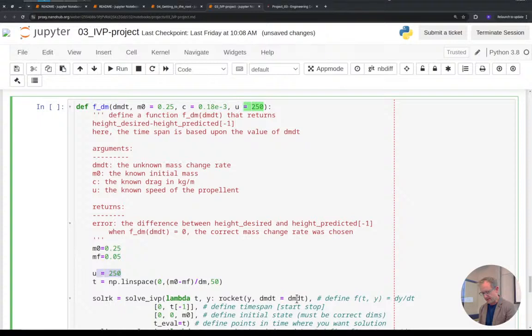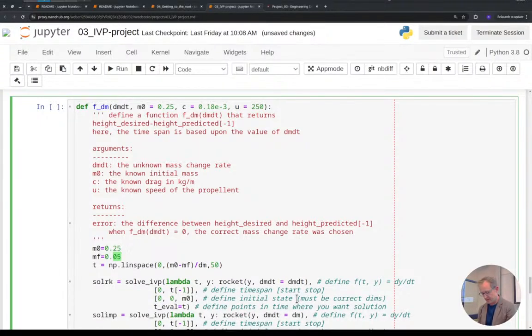U, again, that's an input. I don't want to overwrite my inputs. Get rid of that. T, right now it's linspace from 0 to something. Really, all I need is a final time, right? So I'm going to delete all of this and just say my final time is however long it took to burn that mass. And then instead of using a T, I'm going to call that TF.